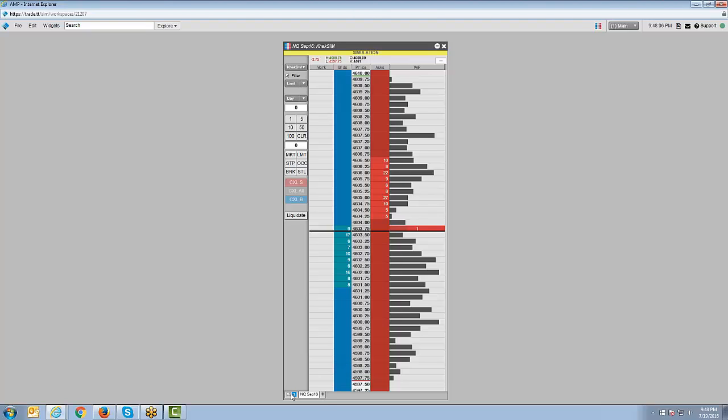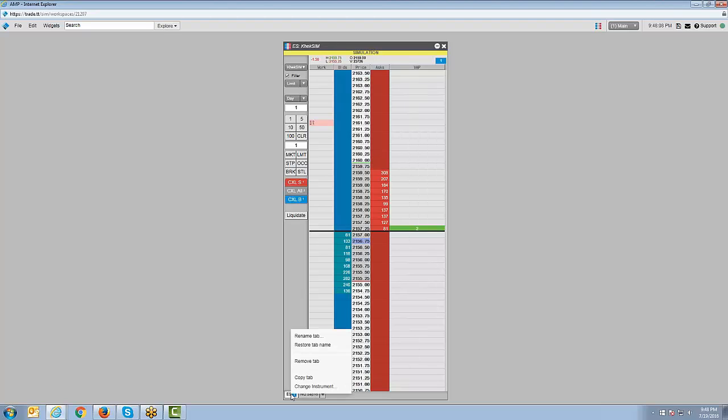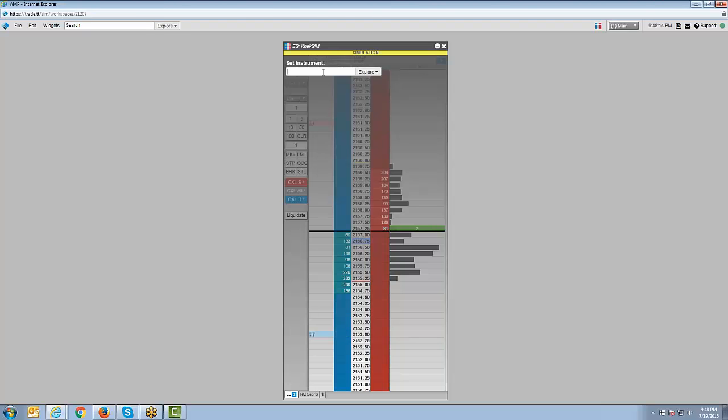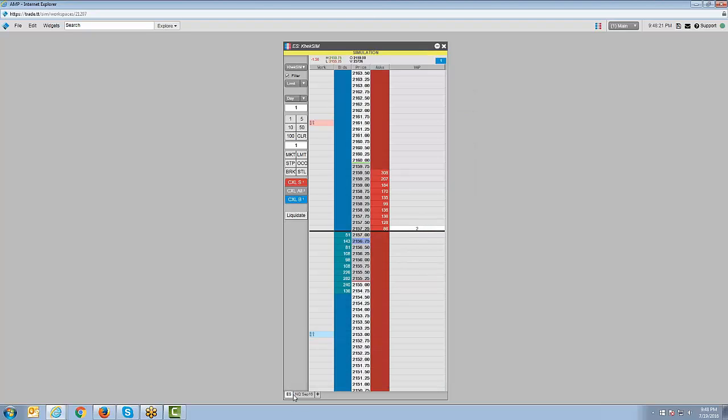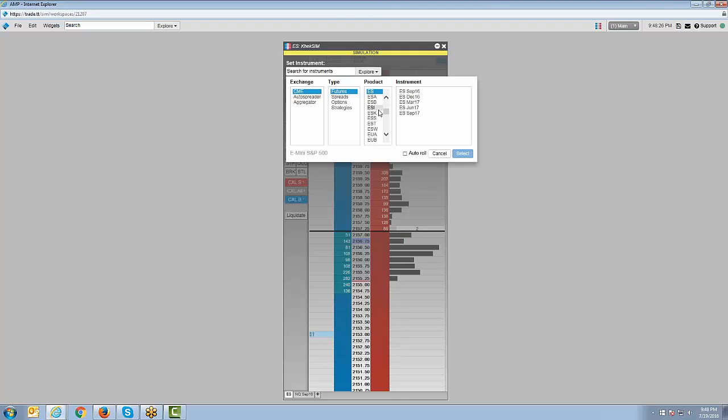To change an instrument on the same tab, you will right-click on the tab of choice, simply select Change Instrument, and again, the familiar process of changing the instrument by either typing in the symbol of choice or by simply using the Explore option.